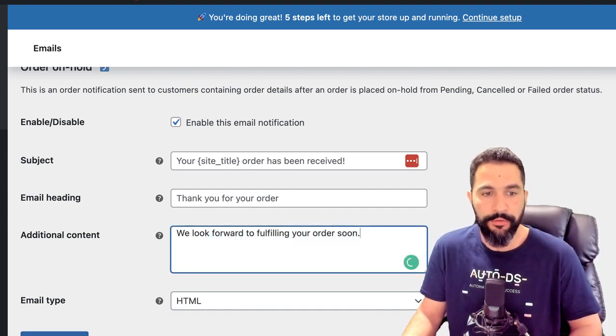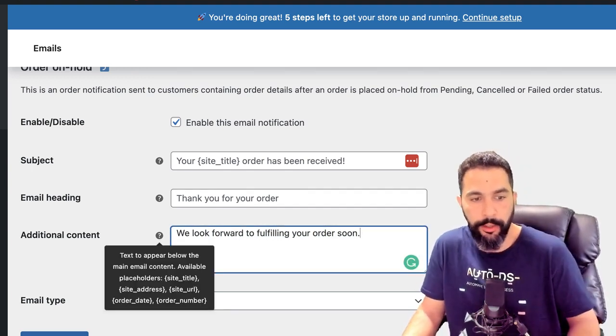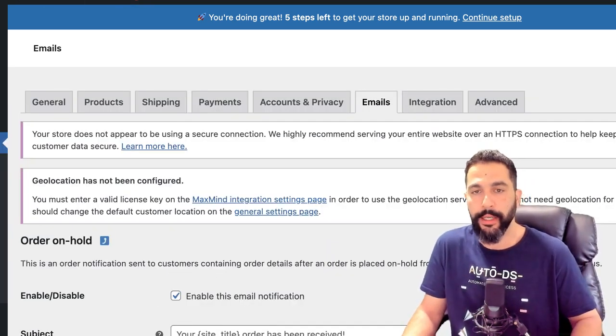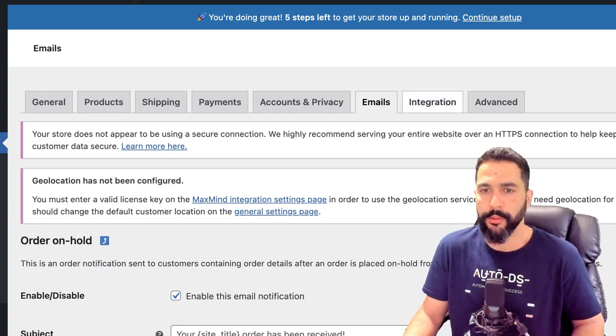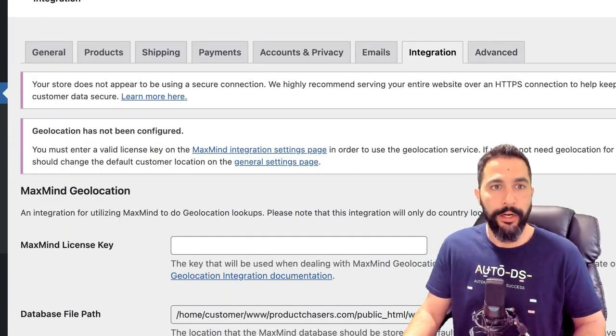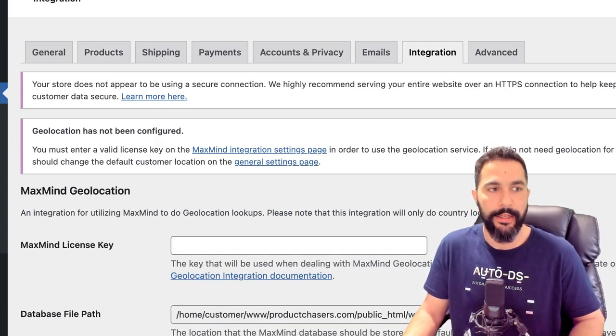Okay, so of course you can change everything. You can use placeholders here. You can use site title, site address, site URL, order date, order number, and so forth. So here you can change the automatic emails that you're getting and also your customers. And we don't need to touch integration in advanced right now. So let's go back to creating our store after we have all of the right options and the shipping zones and the rest of the settings set up.